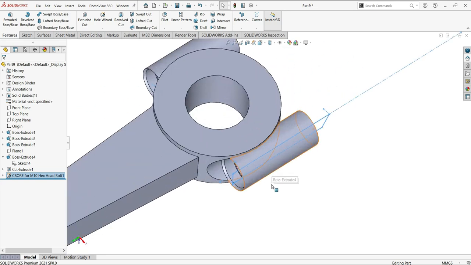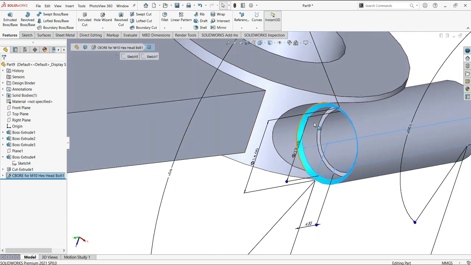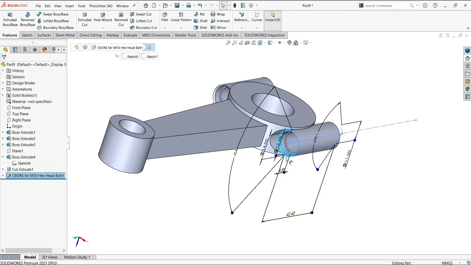Probably I will change here. I don't want to have that angle. I just want to have it straight. Just go back and then change this angle here.